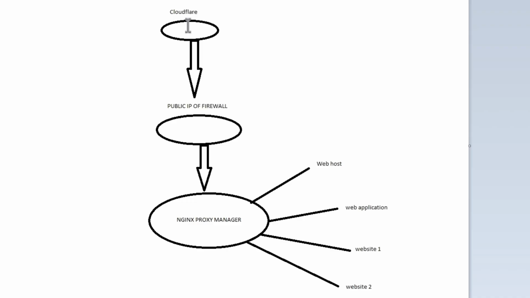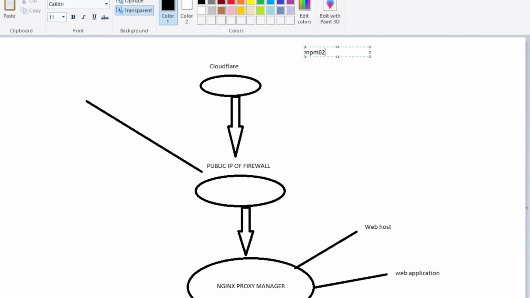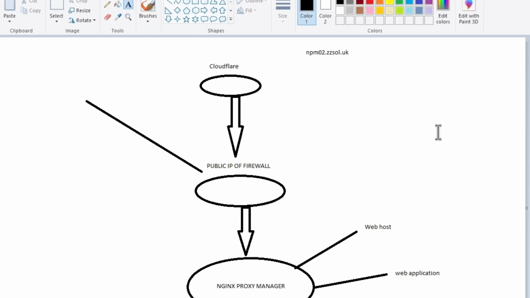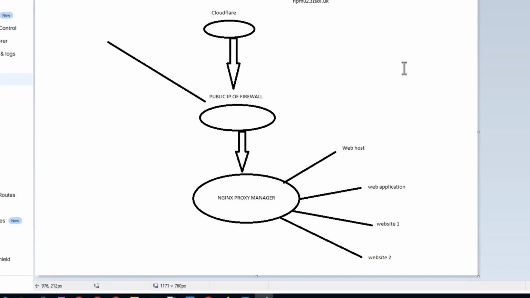So now any request for npm02 will go directly to the WAN address of the firewall. Any request for npm02.zzsol.uk will hit the WAN, but since it's a firewall, it will definitely deny it. Nothing will happen. It will say nothing is configured.